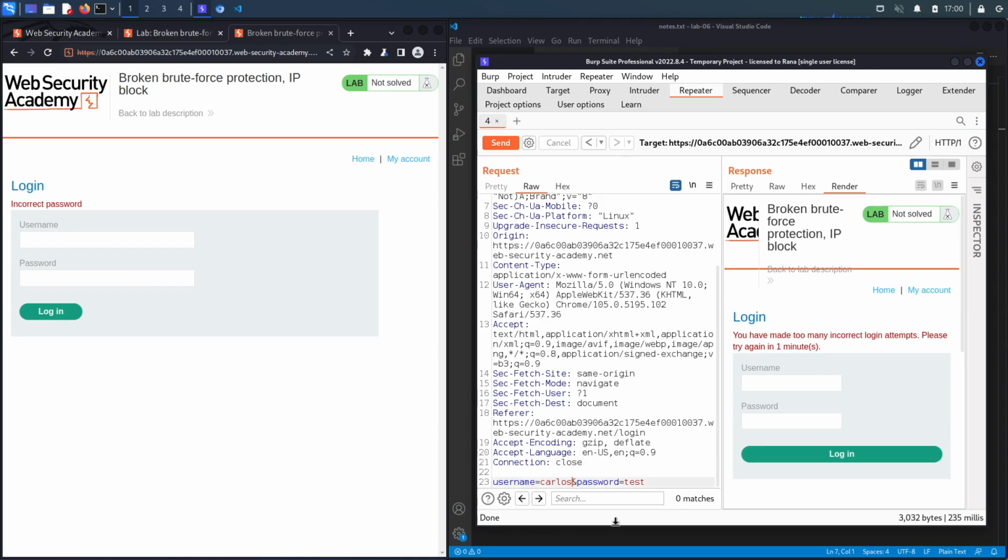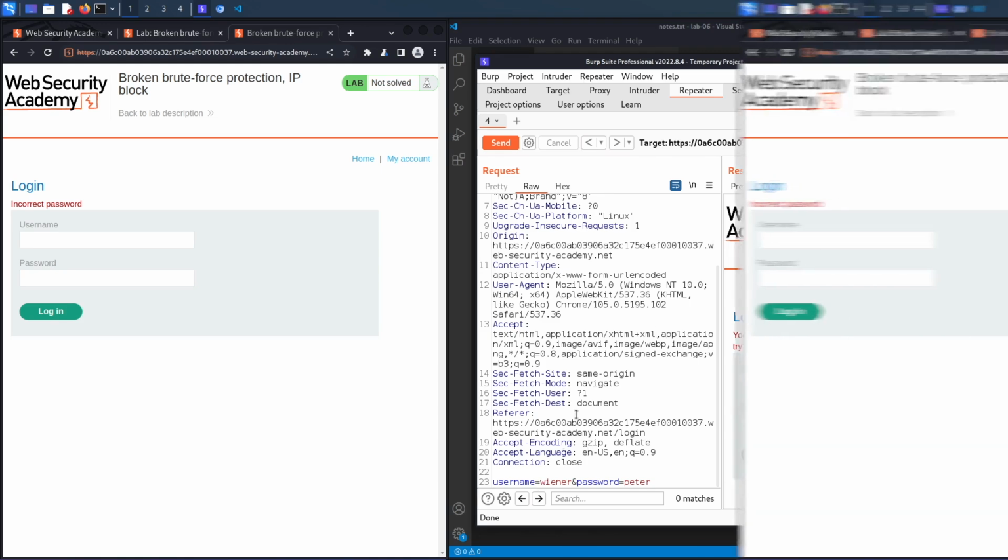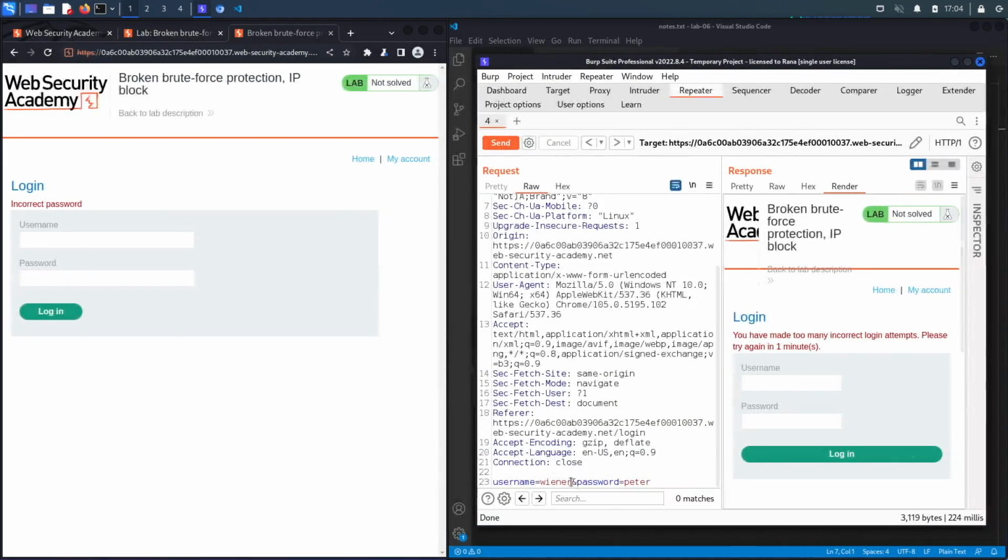Now let's see what happens when we log in with an account that we do have. So our regular account, the password was Peter, hit send. It says that you have made too many incorrect login attempts. Please try and log in again. Okay, so let's wait this 1 minute and then try one more thing. And we're back. 1 minute should have passed by.